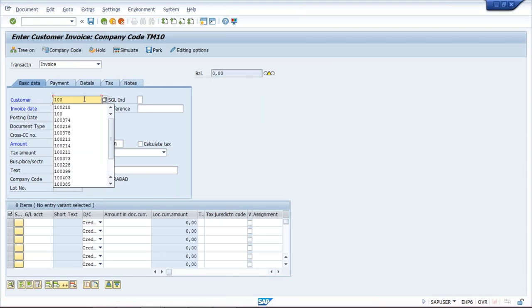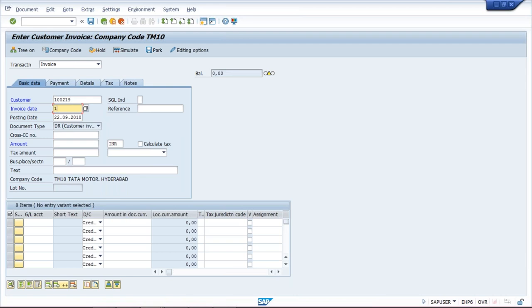This is 219. Keep in mind, the head office is 217, and 218 and 219 are branch office customers. And here, once again, I'm going to give 16/09/2018, so that this item also is going to be due.